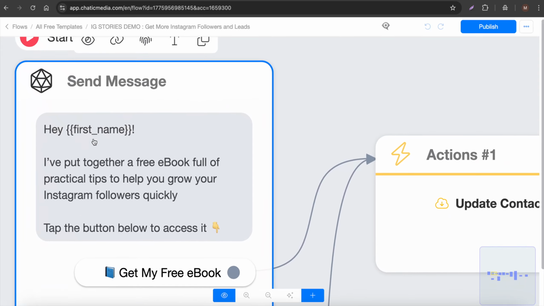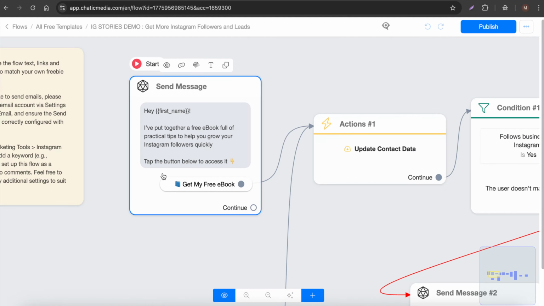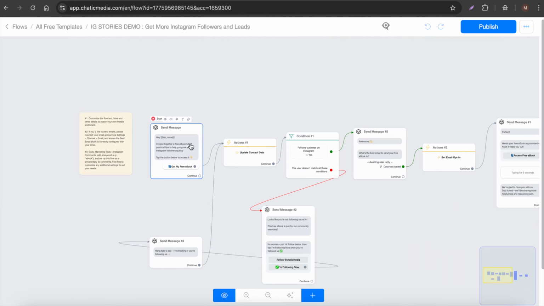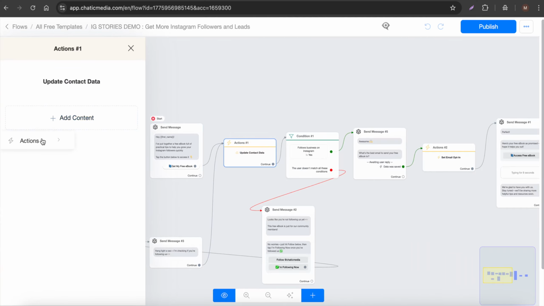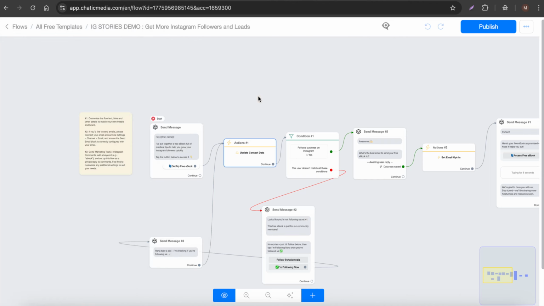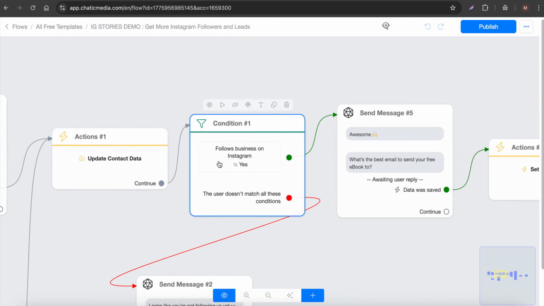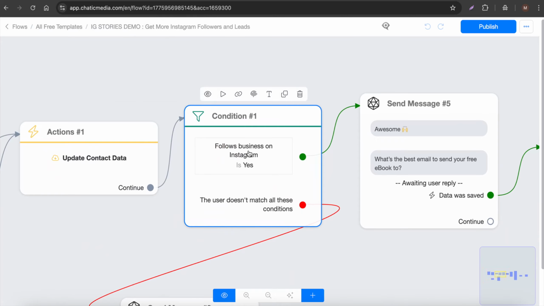It says, "Thanks, hey first name. I have put a free ebook full of practical tips," and asks them to tap the button "Get my free ebook." Here it simply checks or updates the contact data. In Instagram you have this update contact data, which will check the current status of their Instagram account, and then we have the condition to check whether they follow the Instagram account or not.